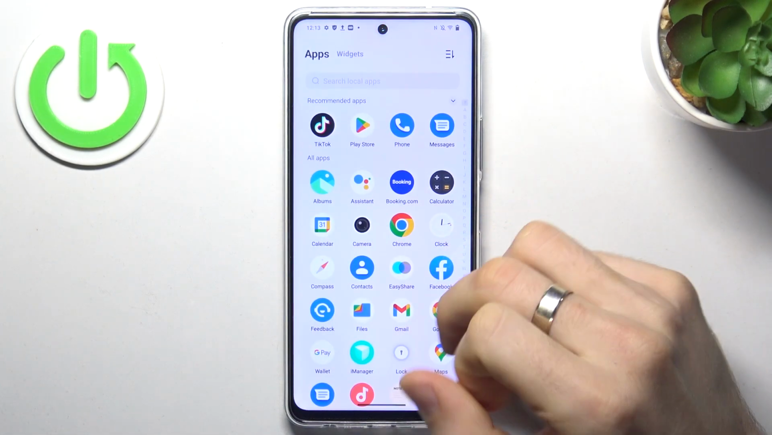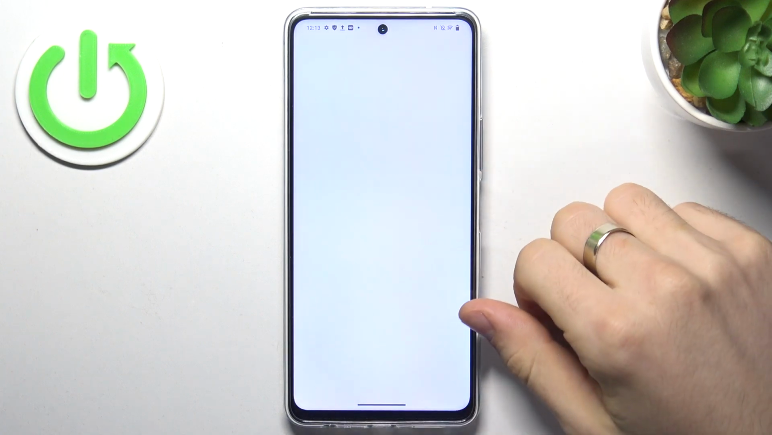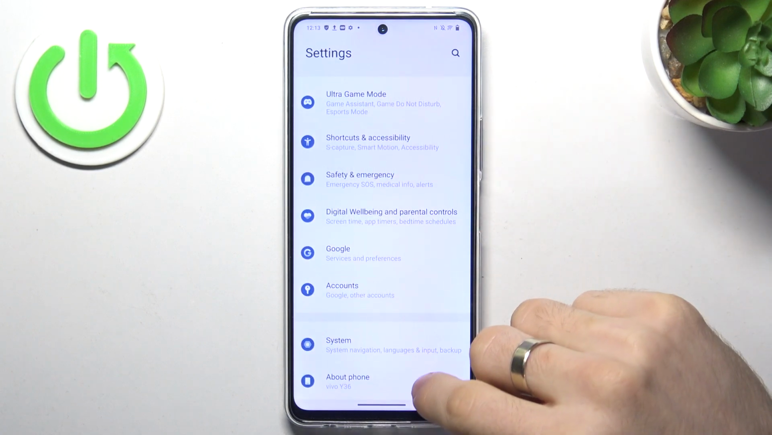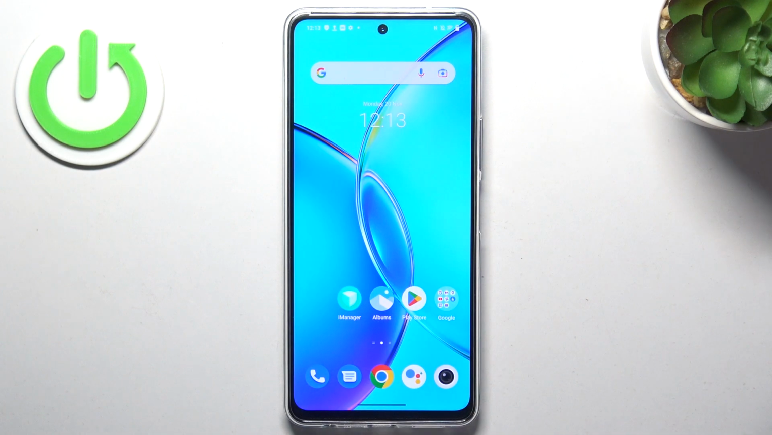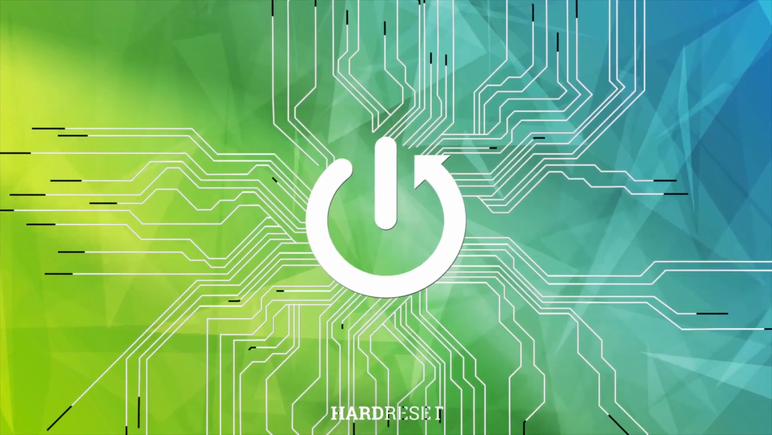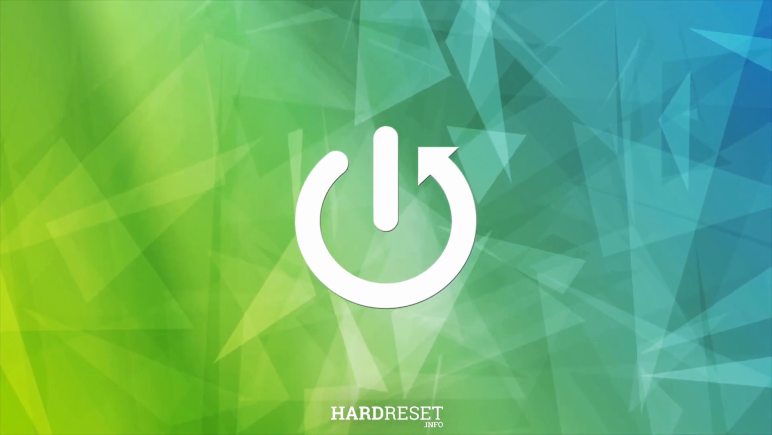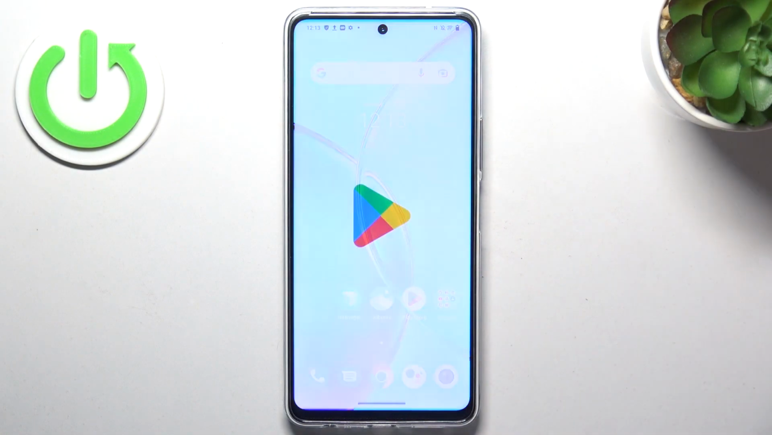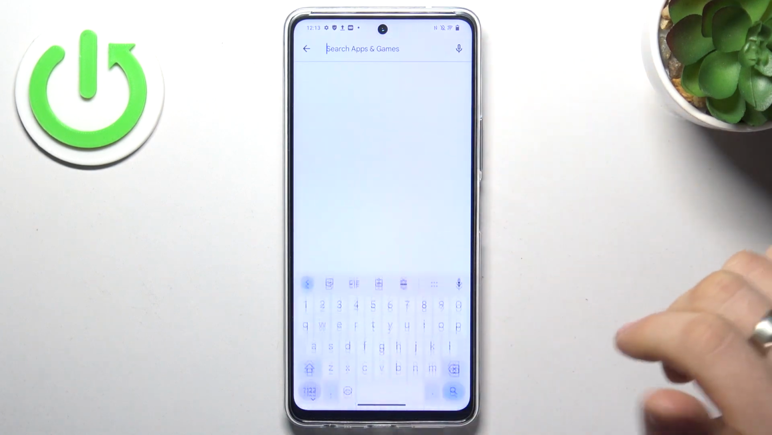In front of me, Vivo device. As you can see, I have Vivo Y36, and now I'm gonna show you top 3 best themes for your device. On the third place, my top is Niagara Launcher.